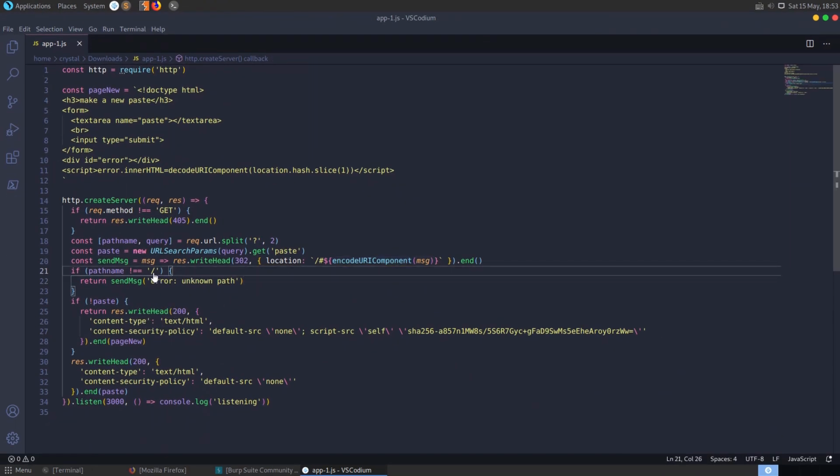So we make it past that part, and next it'll check to see whether we provided the paste query. So if there wasn't a paste query provided, it's going to load page new, which is the HTML we have right here, and it's going to load it with the content security policy header set, which is set to, well, you can see we have a couple of options set here, but let's just move on for now.